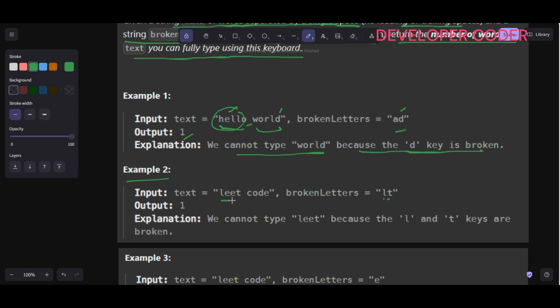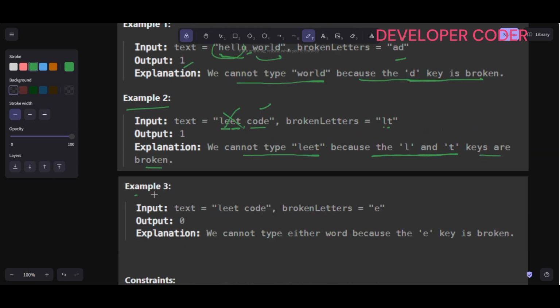Example number 2, broken letters are L and T. So here L is here, and T is also here, so we can't write this. We can write this one. So we cannot type leet because the L and T keys are broken. That's it. Example number 3, broken letter is E. So E is here, we can't write this. E is also here, we can't write this. So the output is 0. We can't type either word because the E key is broken.